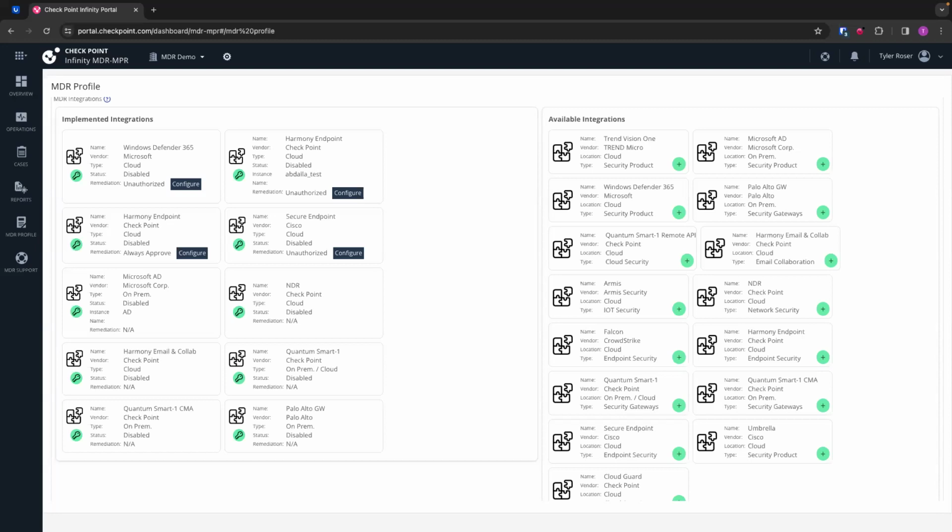Now, there is a lot of flexibility within the MDR service. Not only can we be your full-time SOC as a service, we can also augment your existing SOC, and we can cater that to business operations. If your organization would like to handle alerts during 8 to 5 business hours and just be informed when something needs to be triaged or that we've taken care of something, we can do that.